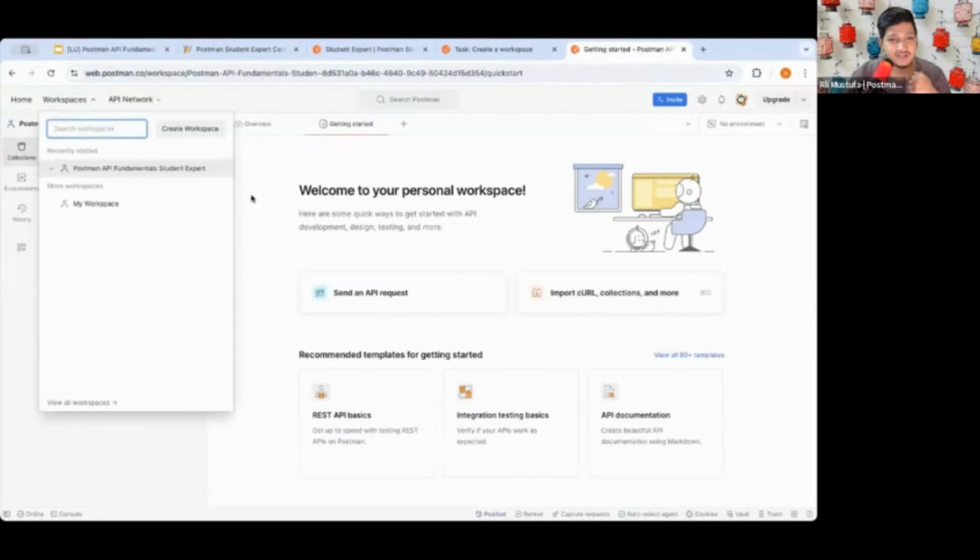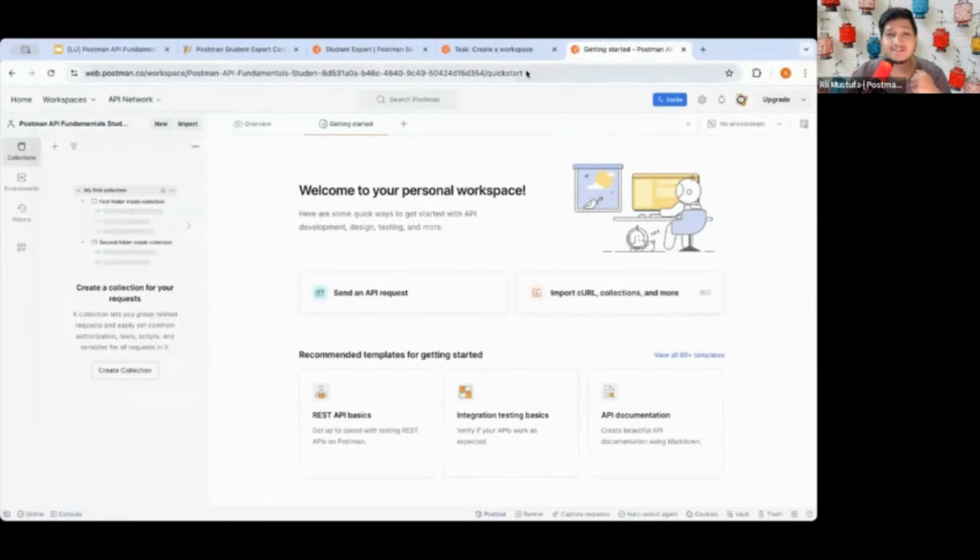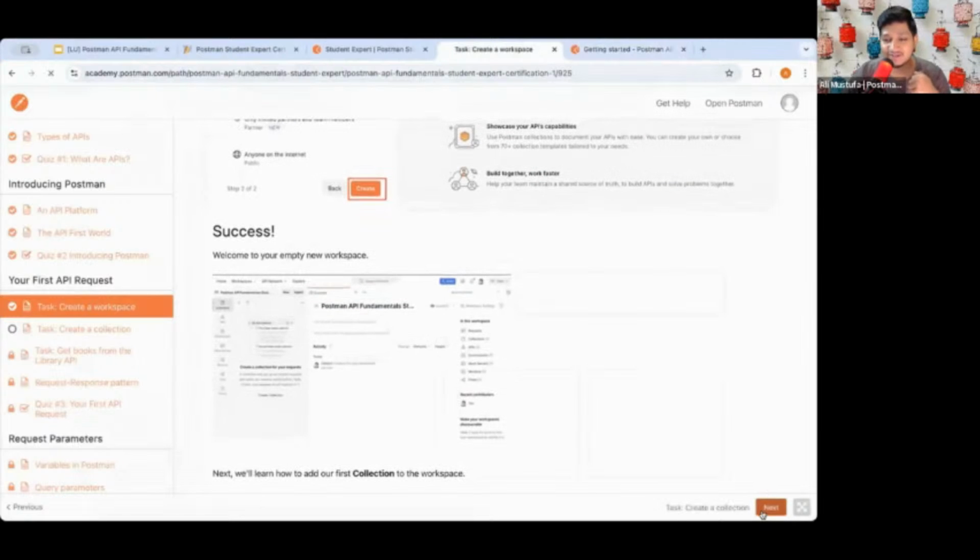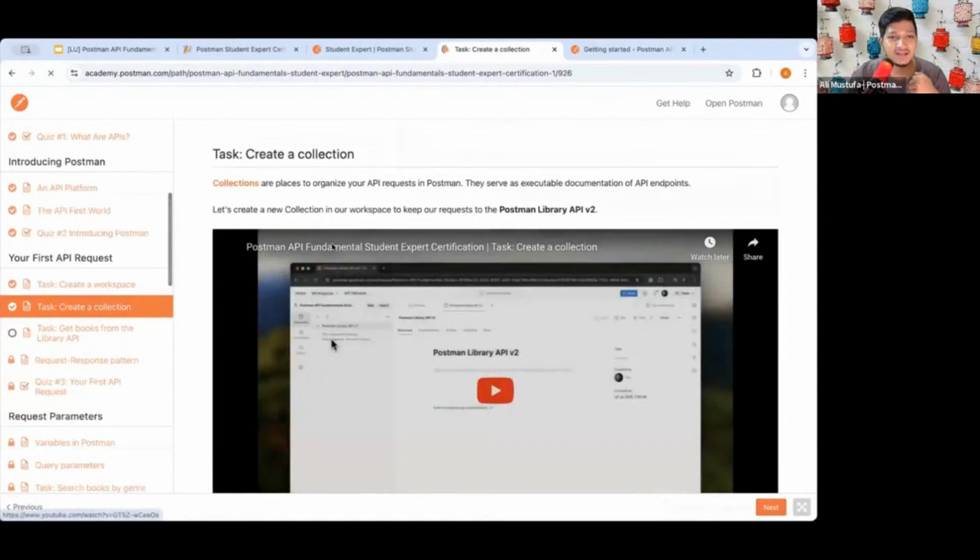Perfect. I see a lot of thumbs up in the chat, which gives me confidence to move on. So let's go ahead and create a collection. So let's hit next and go ahead and create a collection.